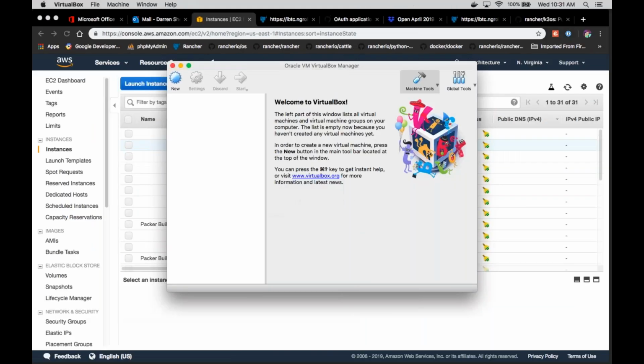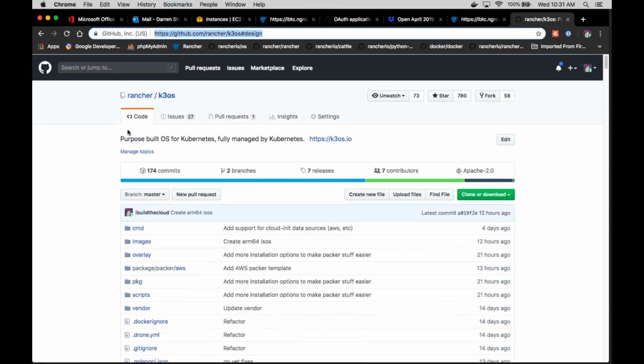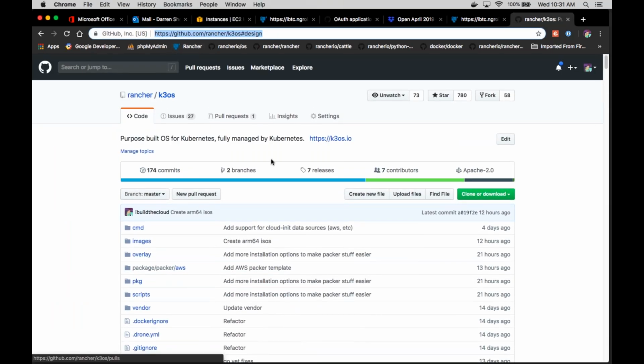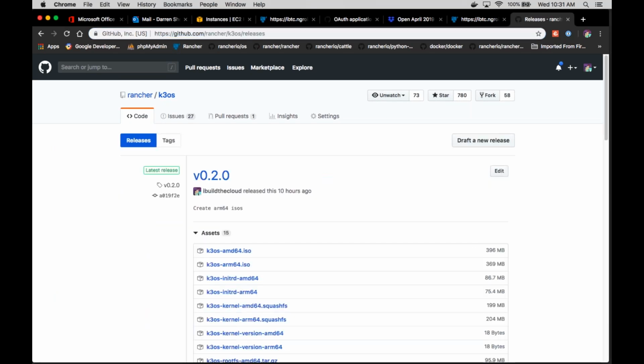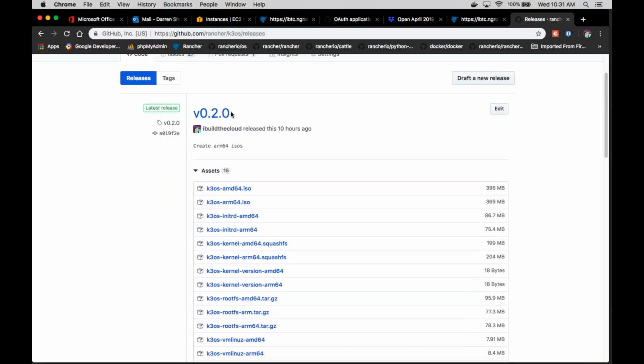I'm just going to start off with the quick start. Hey, I just want to download it and run it real quick and see it. Where you can get K3OS is just go to our GitHub. So it's just Rancher K3OS. And then go to releases here. And so 0.20 is the latest.